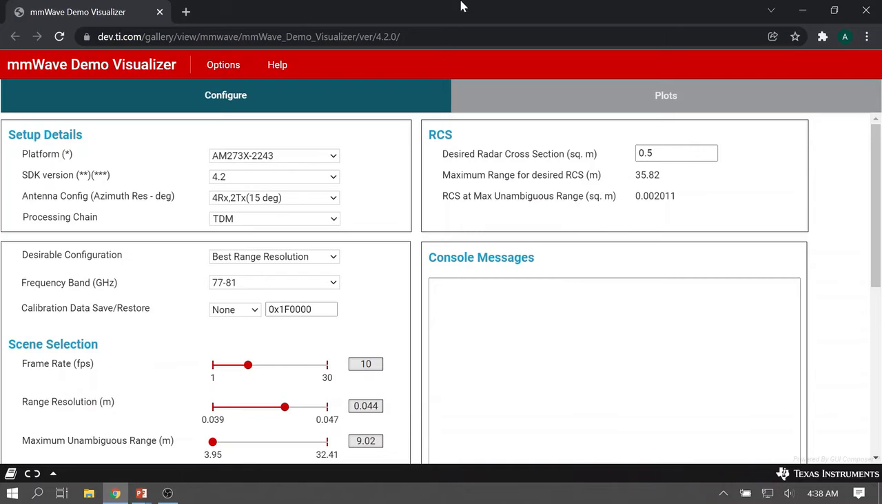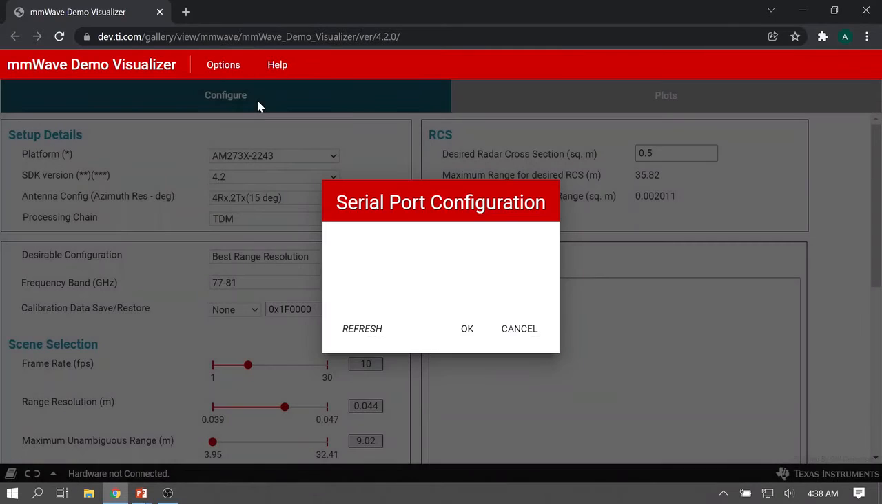This is what the demo visualizer looks like. As a first step, we need to connect to the visualizer. If you've connected to a particular device before, you can just select this button and it will connect. Otherwise, you can go to options and select serial port.